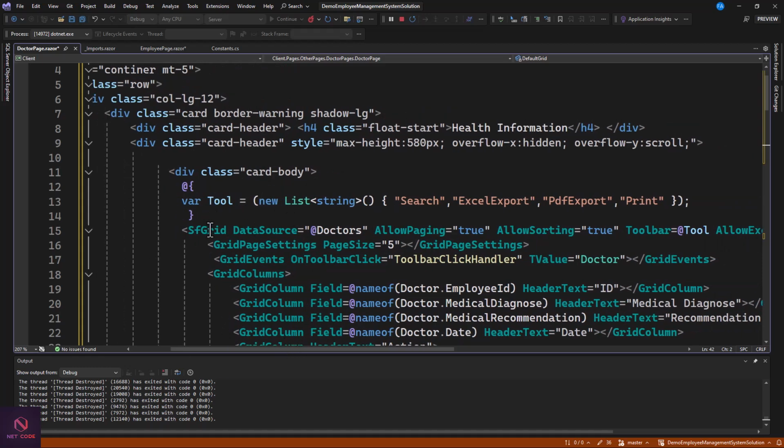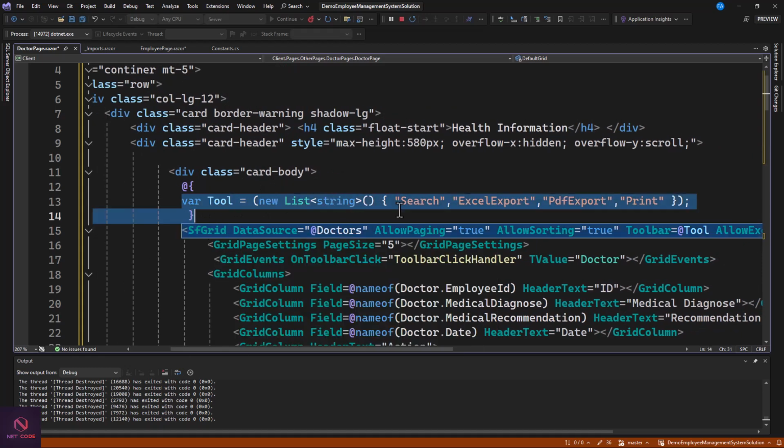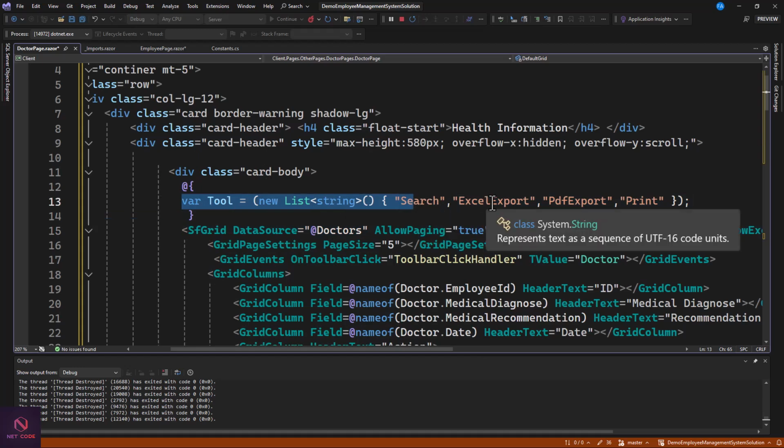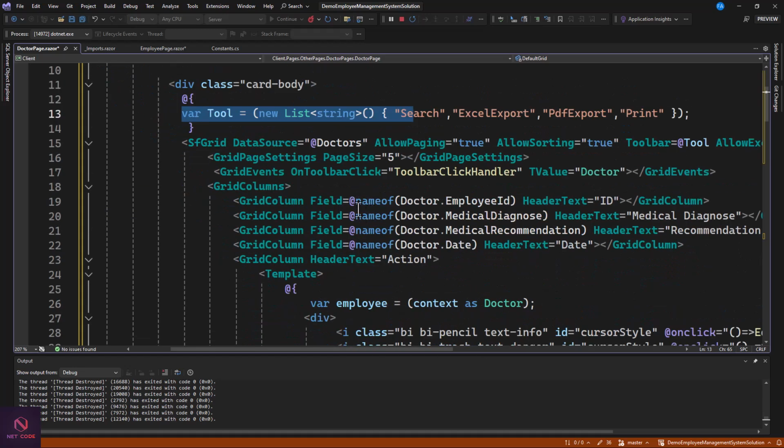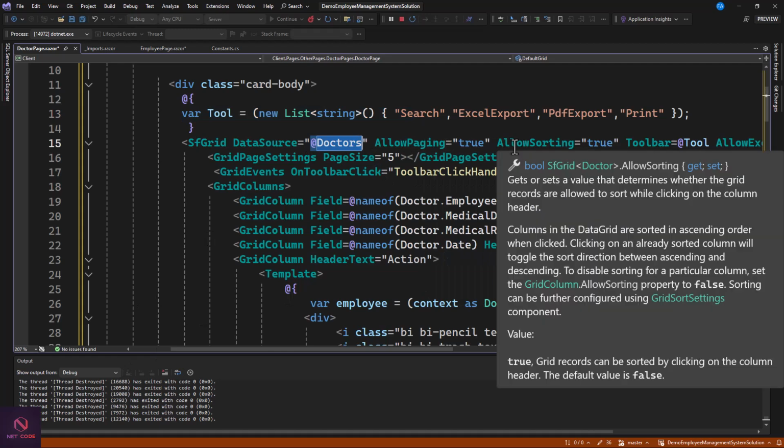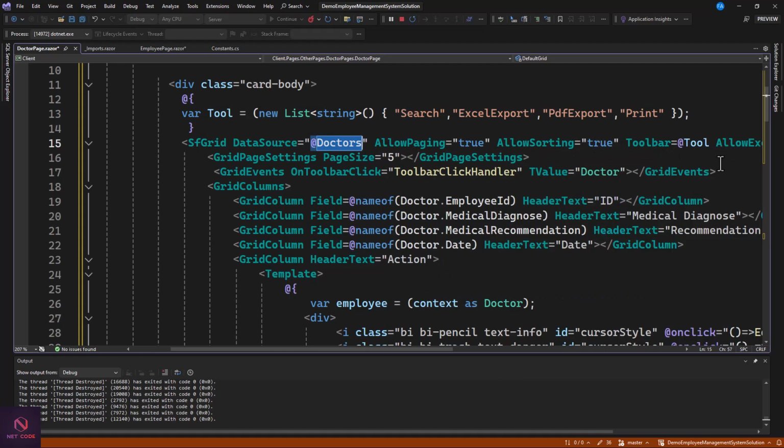We want to use this SF grid. These are the tools which have the search, the Excel export, PDF, and the print, which is going to be displayed on top of the SF grid or the data grid. Okay. Aside from that, we have the list in here as stated beneath. We have the allow pagination or allow paging, allow sorting, and our toolbar.